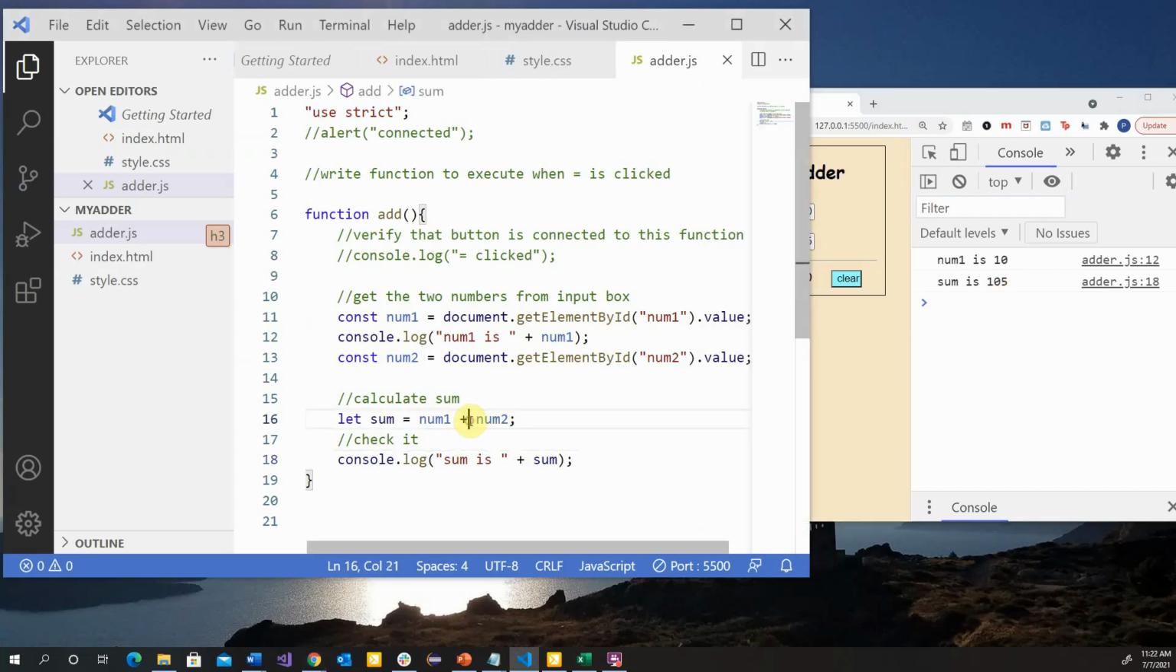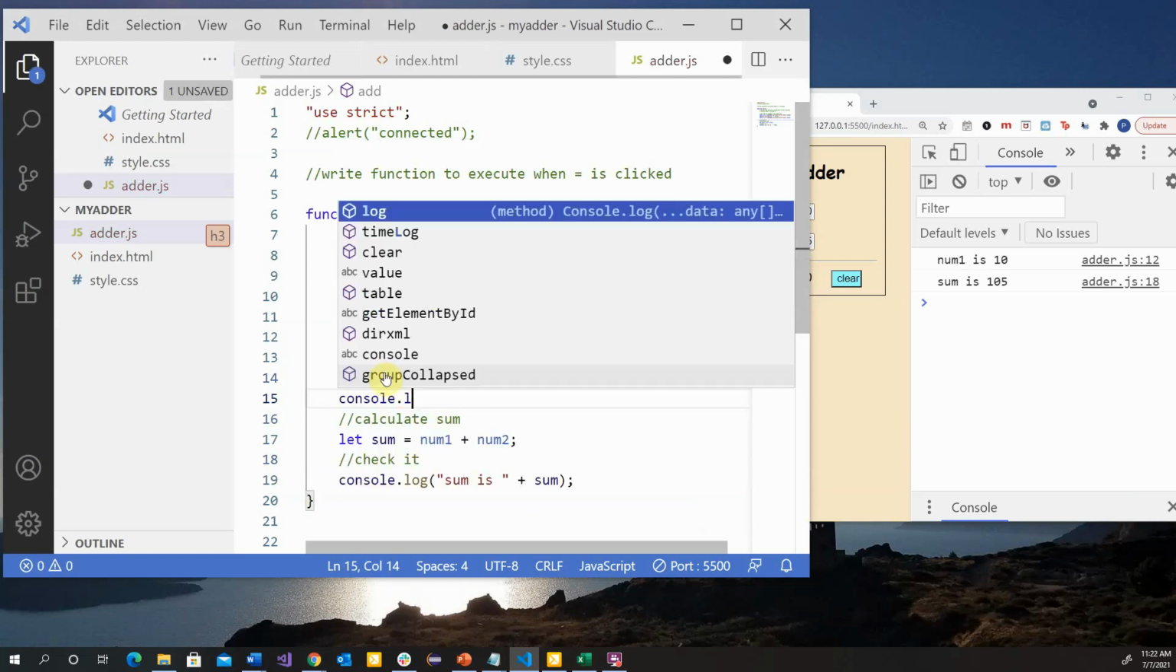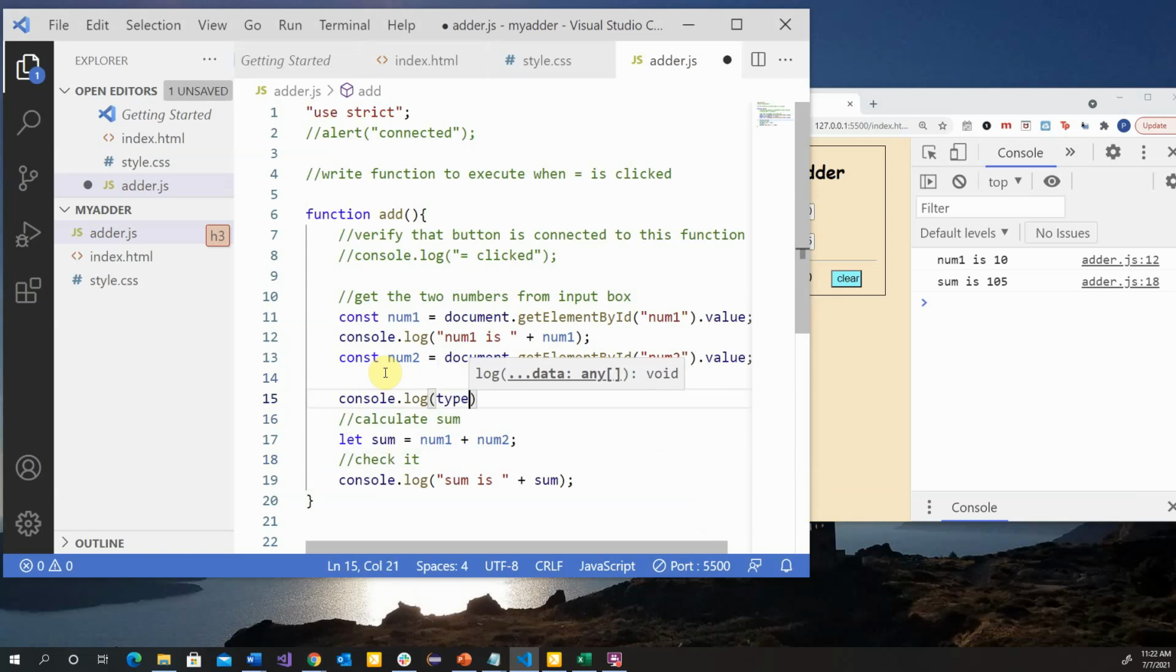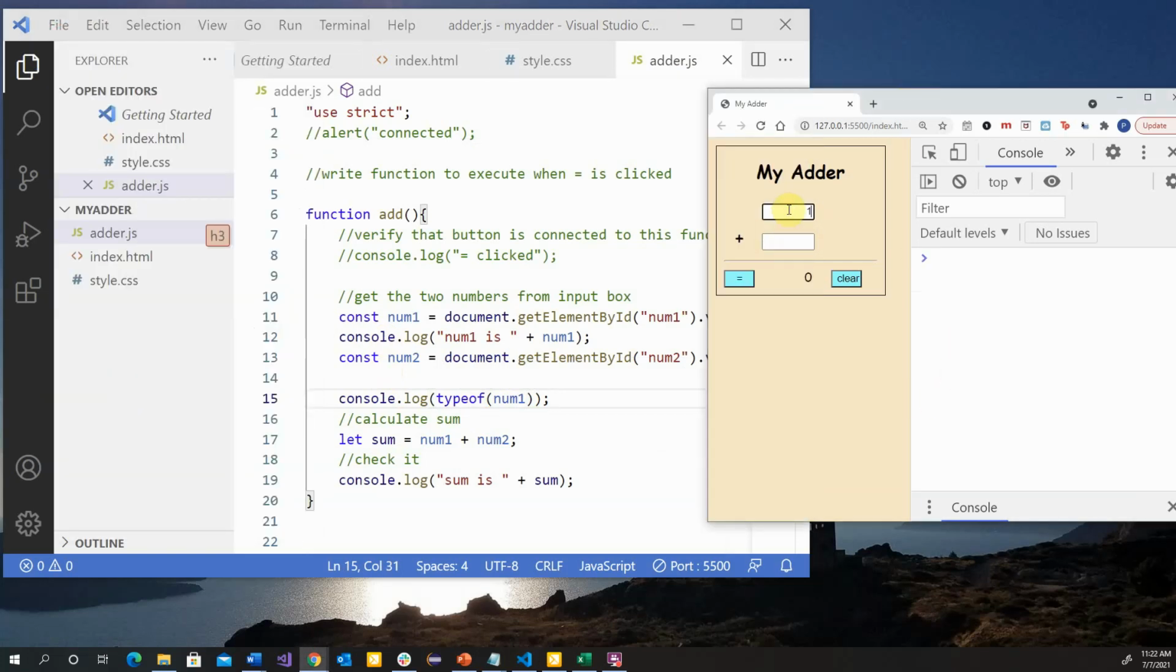And that's because, right now, JavaScript thinks the data type of these variables is a string. If I were to console.log typeof num1, it tells me string. So even though I typed in a number, it is interpreted as a string unless I do something to change that.